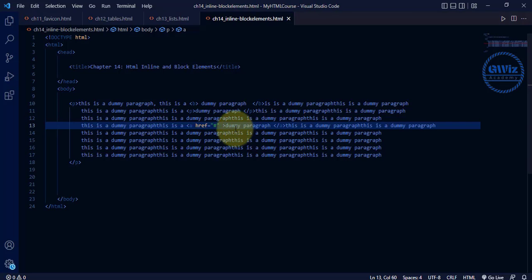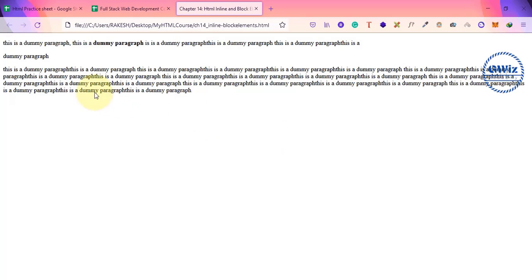So now if I save it, what I did, I just added an anchor tag around the two words. Now let's see, does it make any change in the structure?